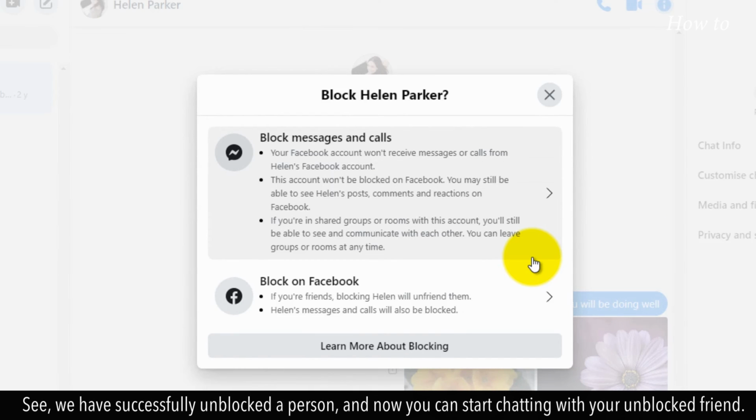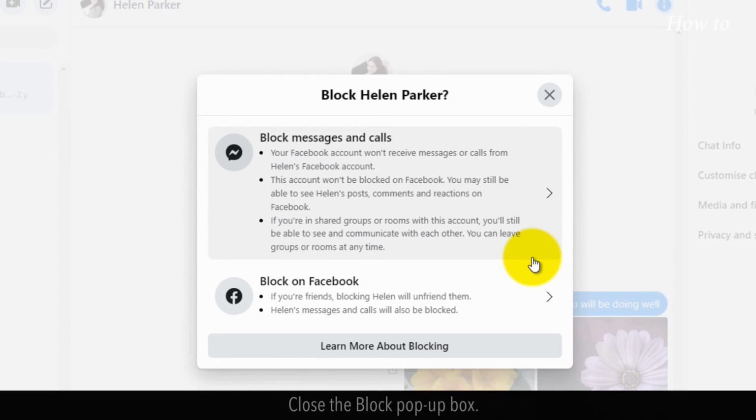See, we have successfully unblocked a person, and now you can start chatting with your unblocked friend. Close the block pop-up box.